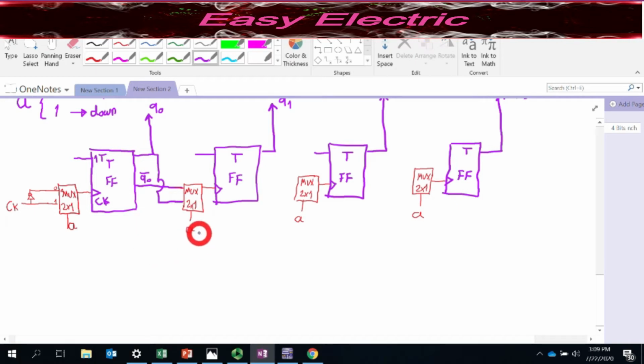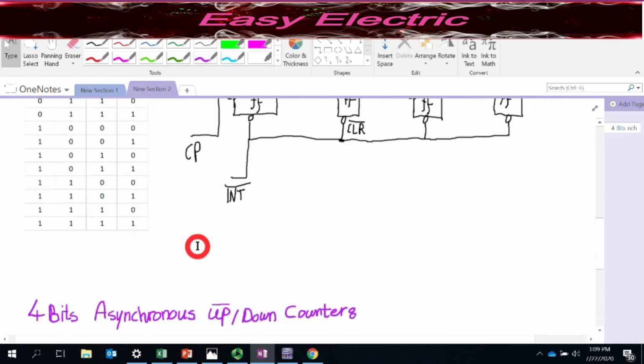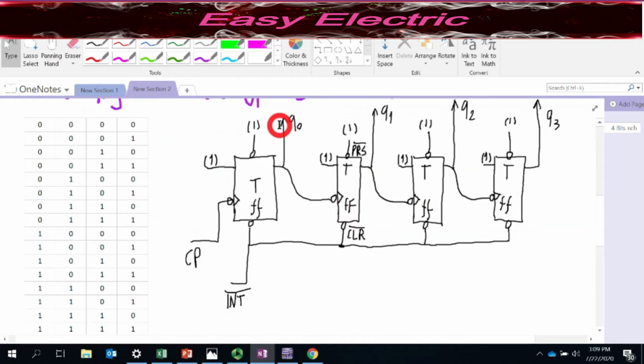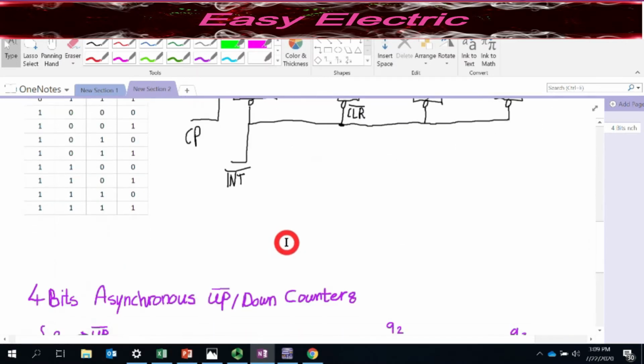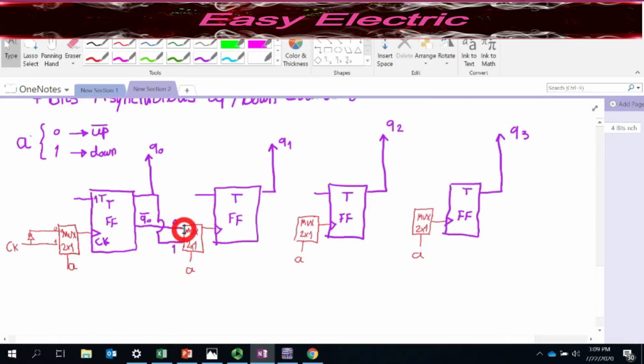So you could actually double check that. Whenever A is 0, the mux, this is input 0, this is input 1 of the mux. So the output is this, which is Q0 not. That means whenever A is 0, you are in the up counter. So whenever you are in the up counter, what should be connected? Q0 not, right? So that's the reason you have this Q0 not here.